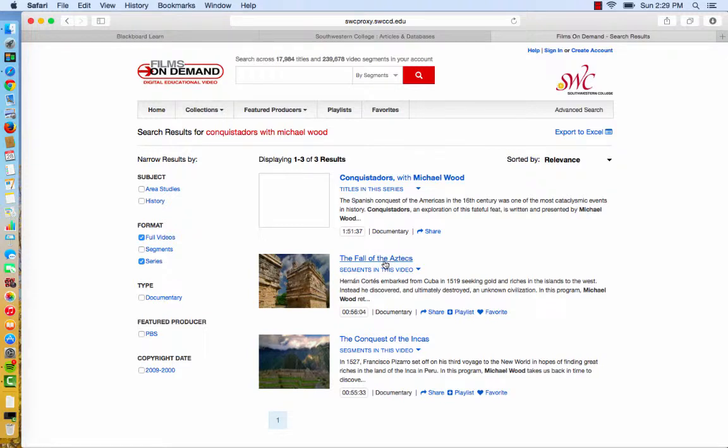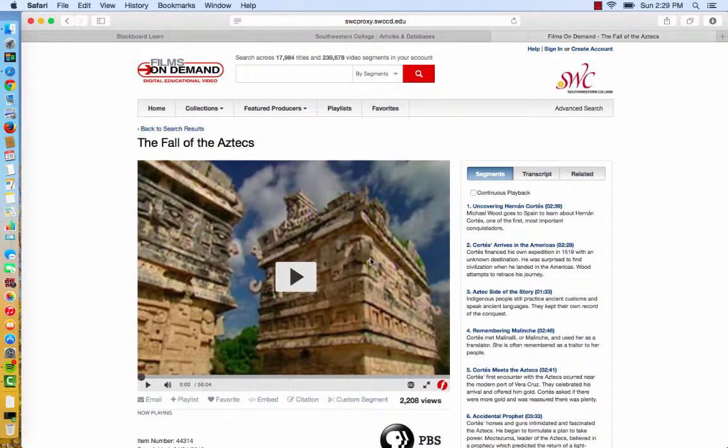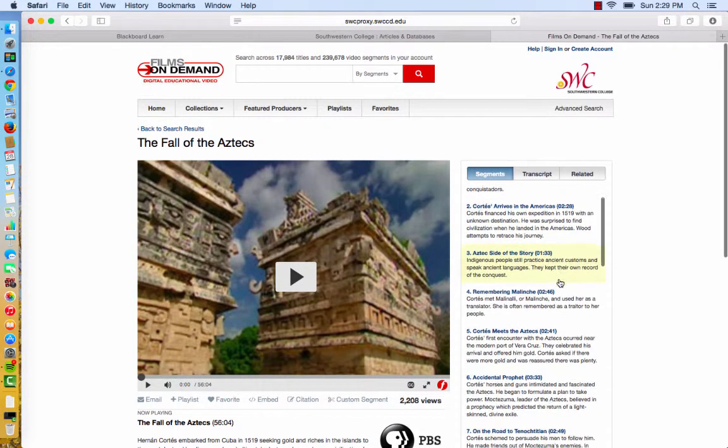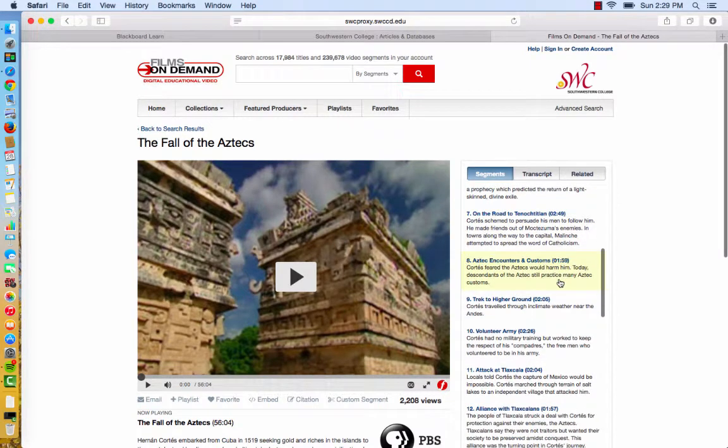So once you do all that, then go ahead and let's watch the program. So just click Fall of the Aztecs. All right, and ready to go, ready to watch it. So before I play it for you, let me point out a couple quick things over here on the right. Here is just the section in terms of the way the program is broken down. So the various parts and the timestamp or the time in which Wood covers in this.